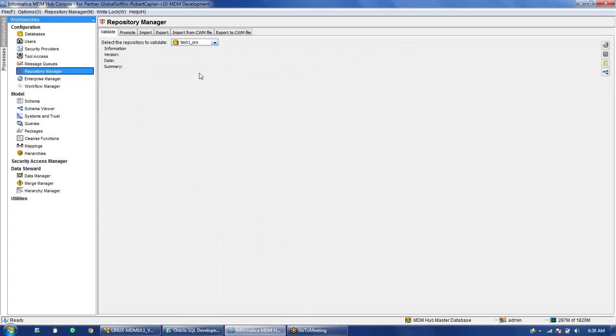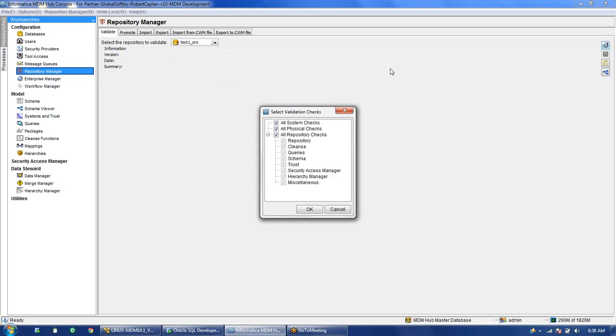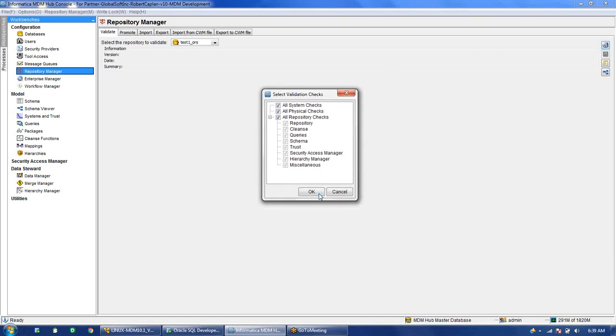Yesterday we created this ORS. On the right hand side, this is the validate button, the first one. If I click on this, it will give me an option to validate the ORS. We don't have to change anything here. We can just click on the OK button.